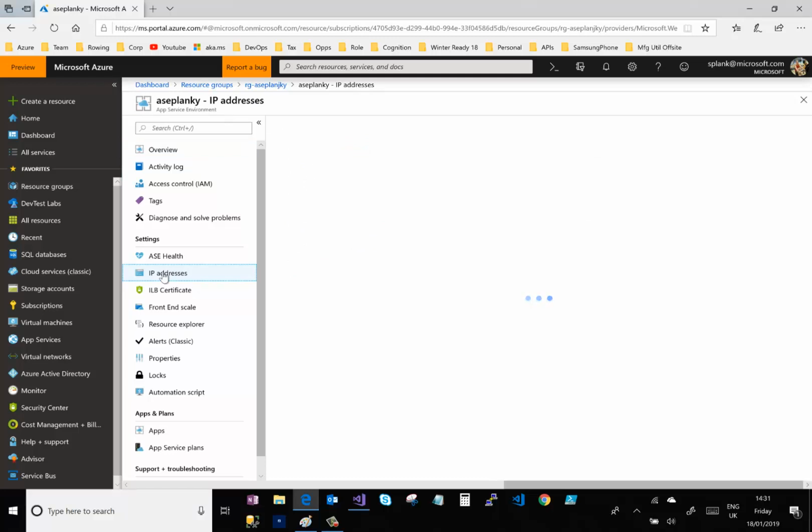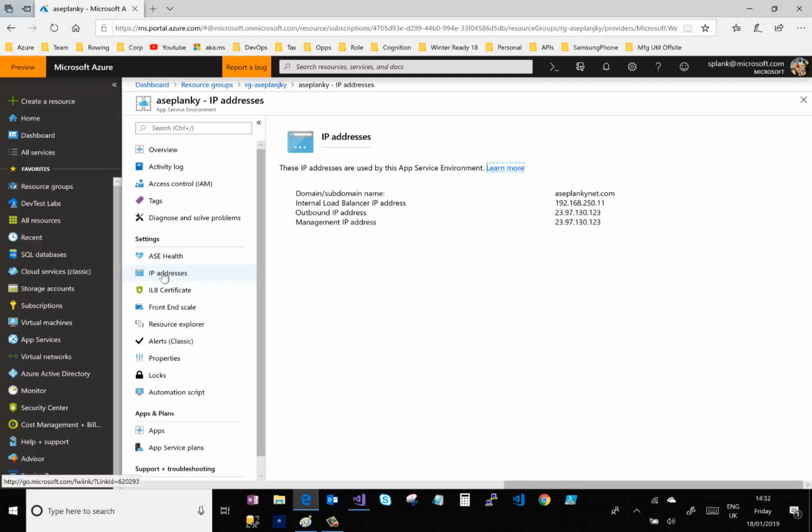So it created the virtual network, and there are some IP addresses that it automatically creates. So it says the domain and subdomain name is going to be aseplankynet.com. That's the name that I gave it when I created it. The internal load balancer's IP address is 192.168.250.11. Remember that. I said it might be .4, didn't I?